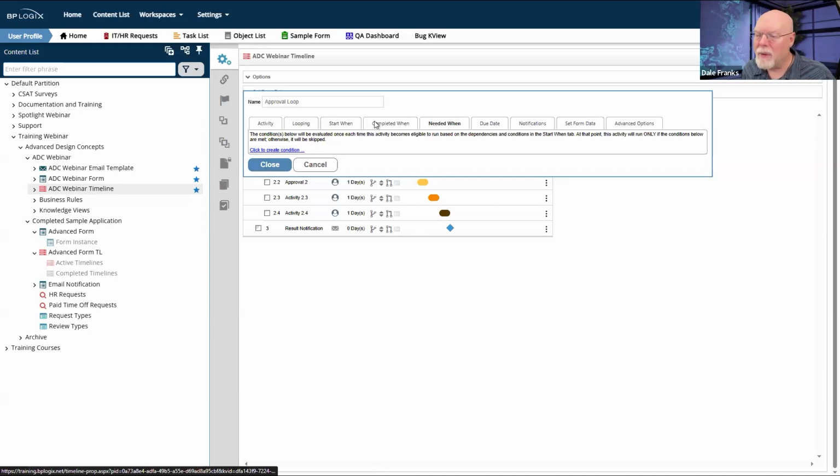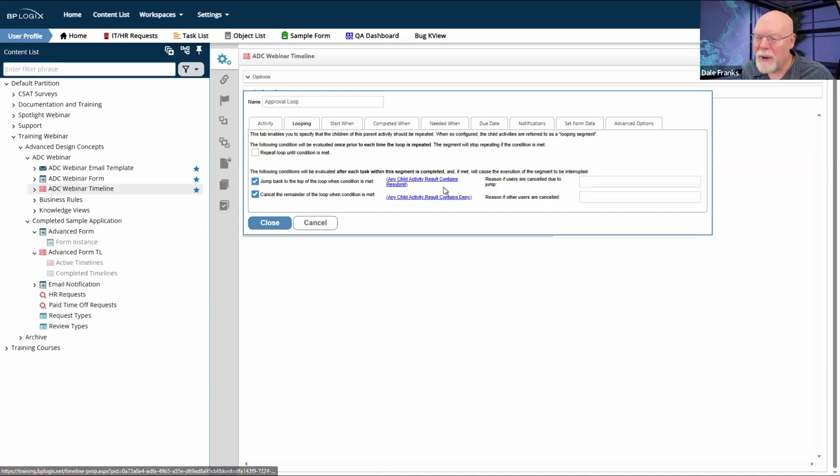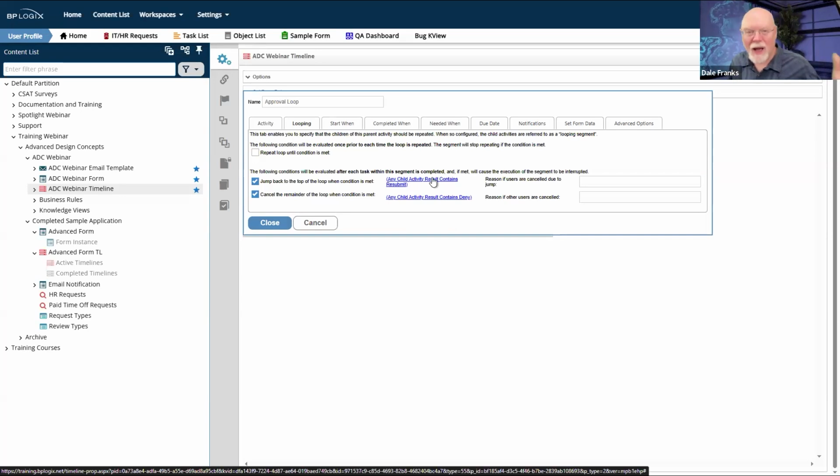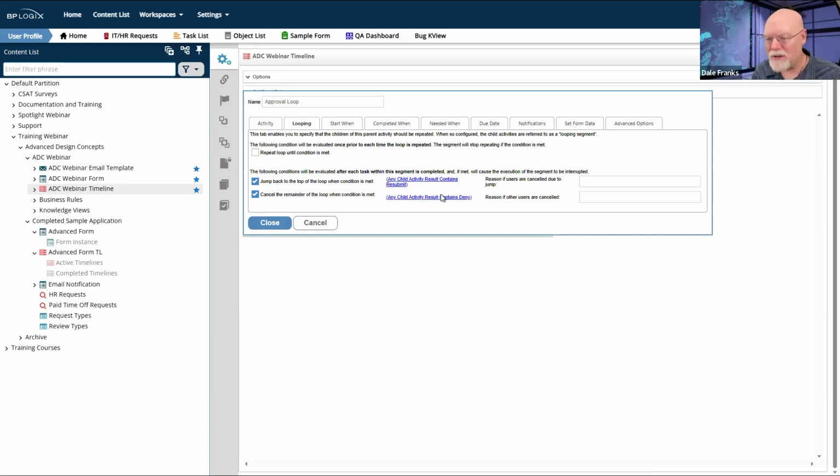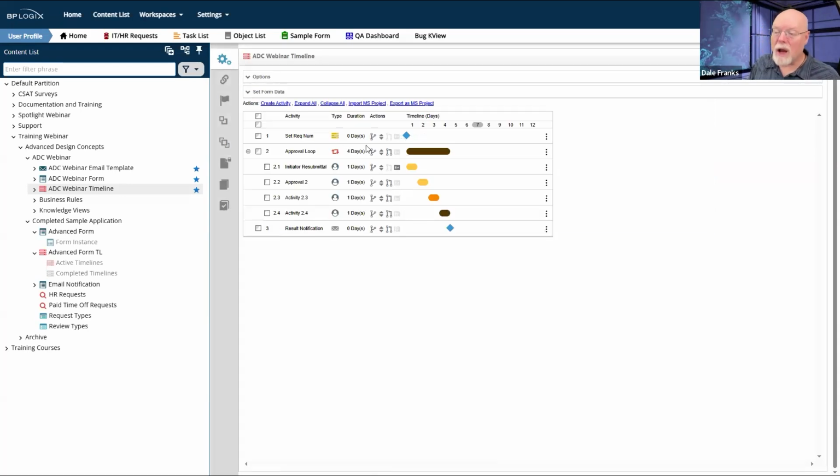And let me see what my looping is. Yes, any child activity result contains resubmit. I'm going to restart the loop. And of course, if it contains deny, I'm going to end the loop. If I end the loop, obviously it's not going to get iterated. But if I jump back to the top of the loop, means it's going to be iterated. So the first time through, initiator resubmittal shouldn't run.